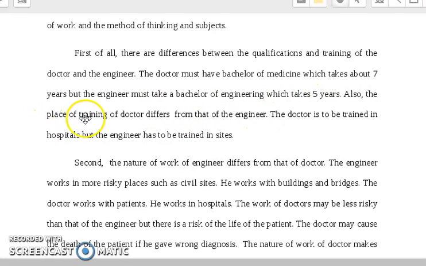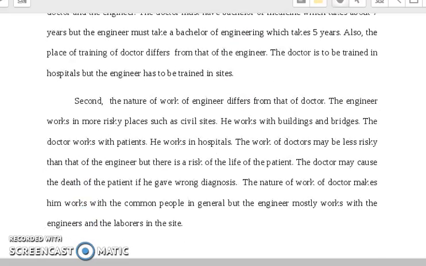And then your second point, the place of training for doctors differs from engineers. Give me a little bit more than that. That's not the best point that you could bring up. Qualifications, I'm just thinking off the top of my head. You could talk about doctors having to get requalified every so many years, where engineers probably don't. Engineers probably have to get qualified on certain programs, whereas doctors don't, software programs. I'm just trying to give you ideas.